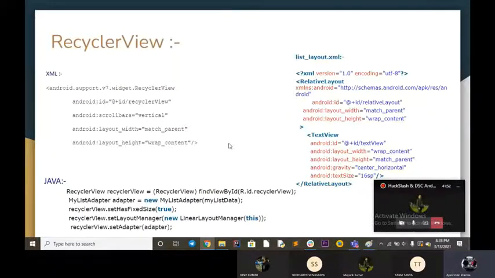Here too we have a particular section for the type of data we are showing. Like if we are showing only the name, then we can simply put a text view, and this text view will manage all the names.